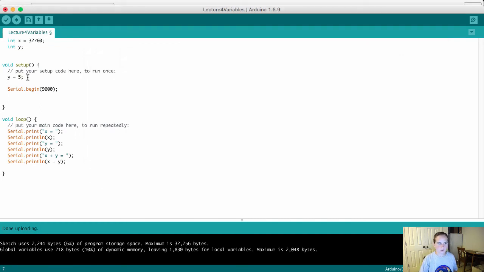But let's try something crazy. Let's make y equal to 8. And I'm going to add a delay function in here as well so that I can see what I'm outputting.